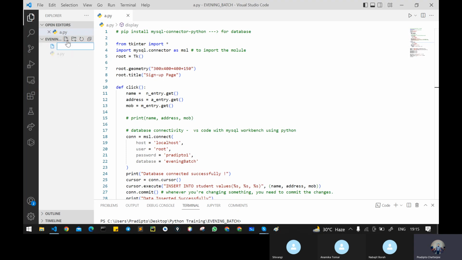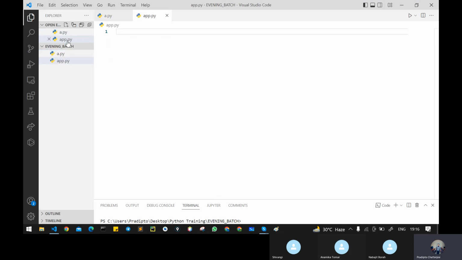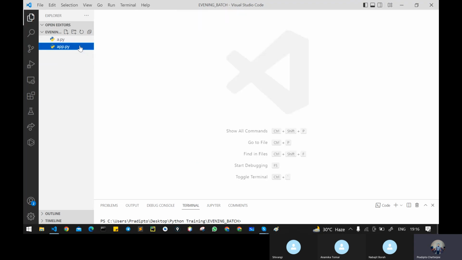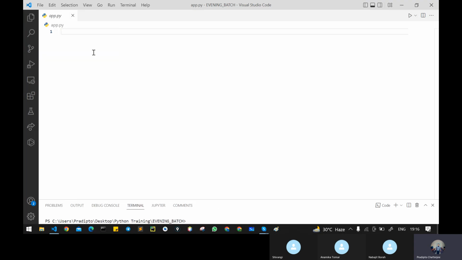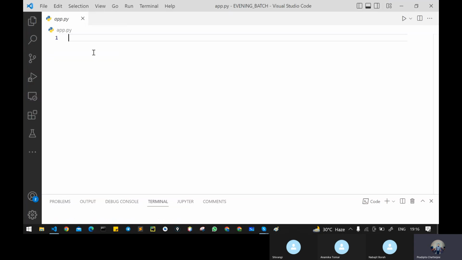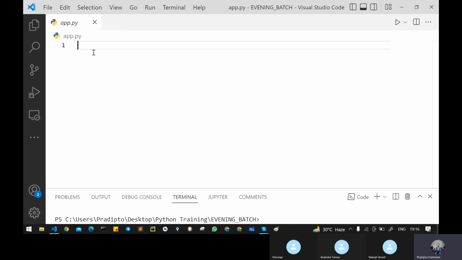The name of the file is, let's say, app.py. This is the file name that I'm going to create. All right, so I have created this file and now I'm going to edit this app.py file. In this file, I'm going to add our code to actually run this application.